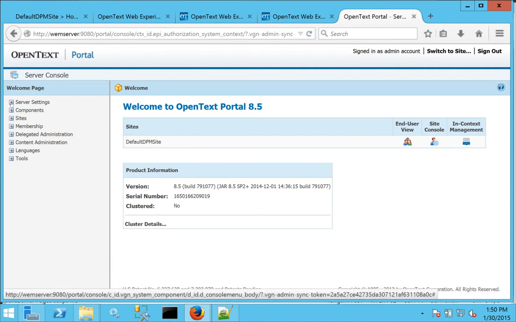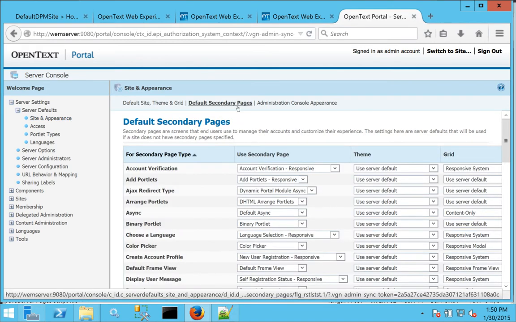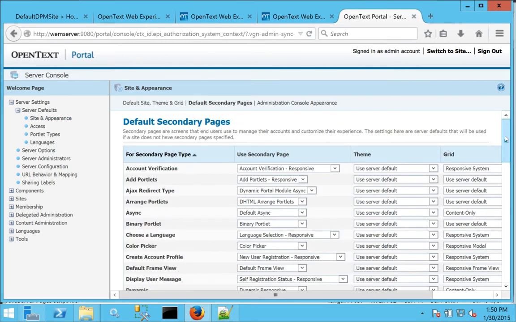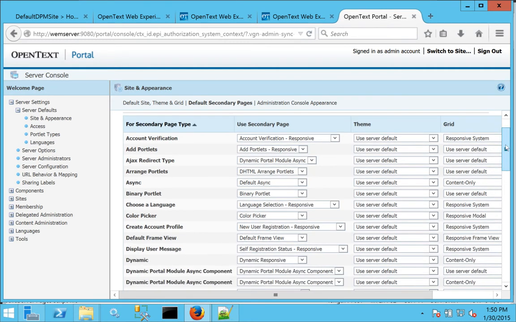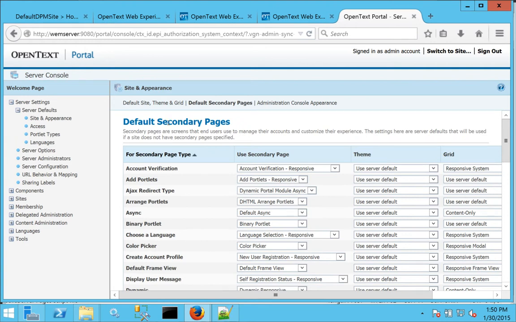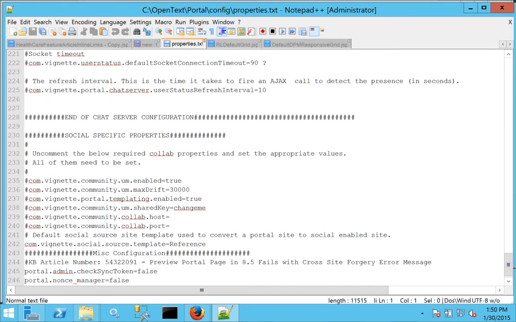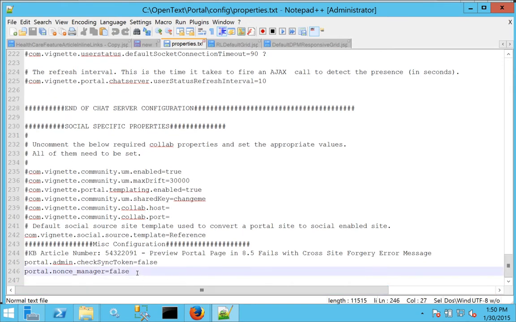I did do a few things to set this up. If you go to server settings, server defaults, site and appearance, you'll see that I've remapped some secondary page types to specific secondary pages that support DPM. This is in the tech pubs, and I sent you an email with this information. This is important, and you've got to do it for your DPM sites to work with all the really fun modal and responsive stuff that's available now, drag and drop as well.